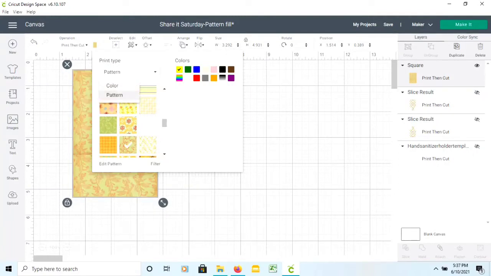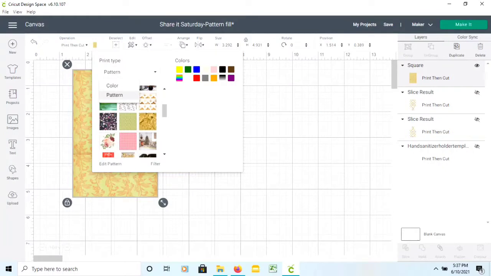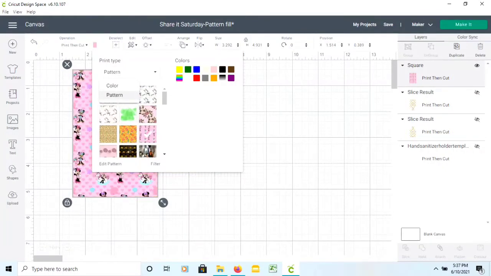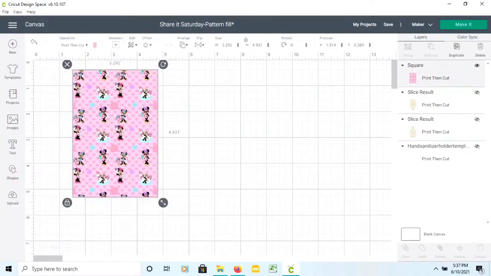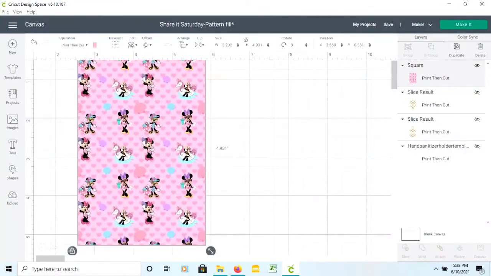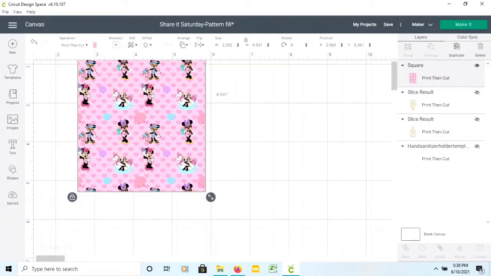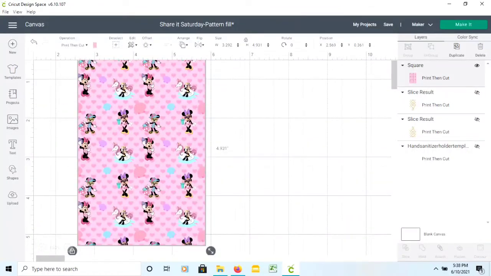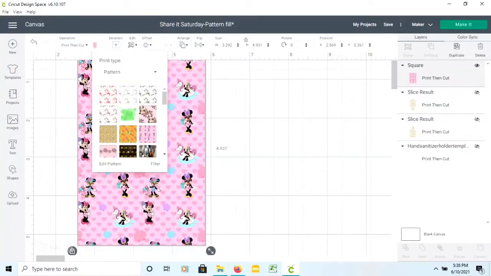But we're not going to do that because, like I said, I already loaded some patterns, and I'm feeling very Disney here lately for some reason. So we're going to load this pattern that I preloaded into the system. Now we have our pattern. Let's make that a little bigger. Minnie is cute on her unicorn floaty, but she is way too small. So I am going to go back into pattern fill and edit pattern.